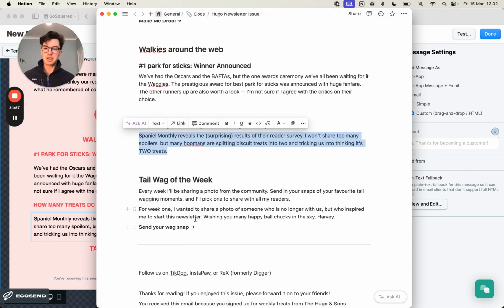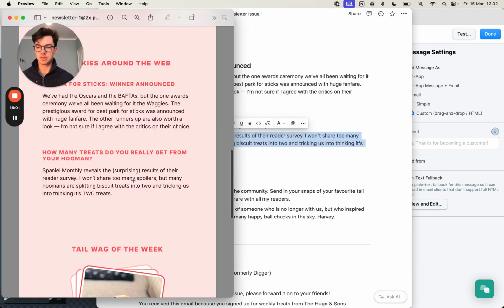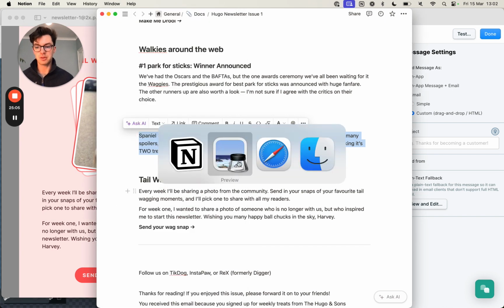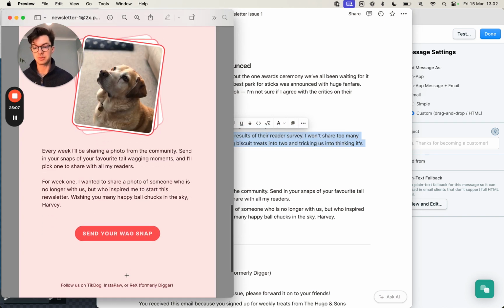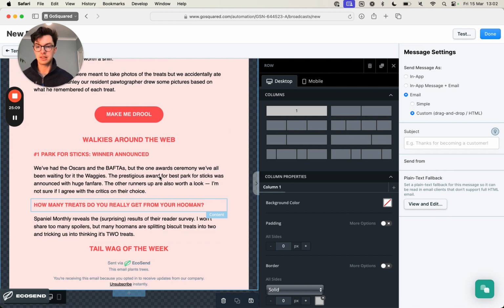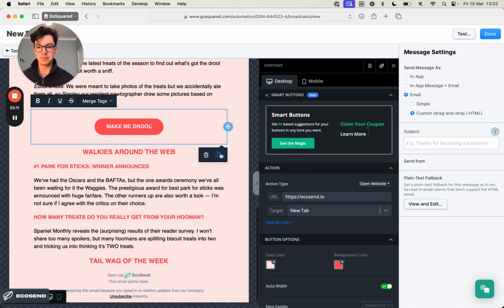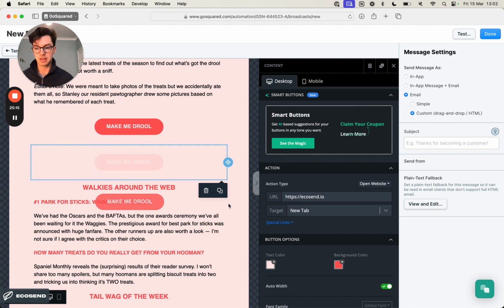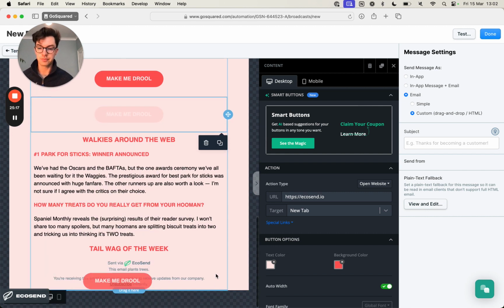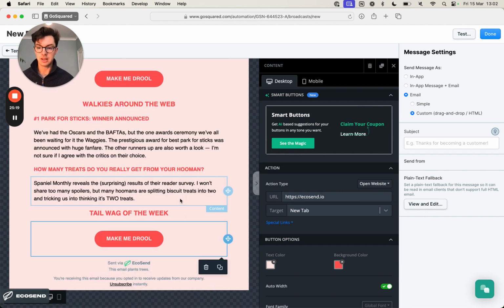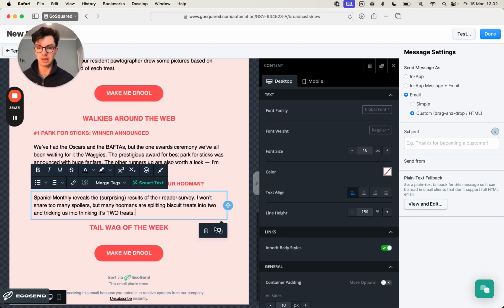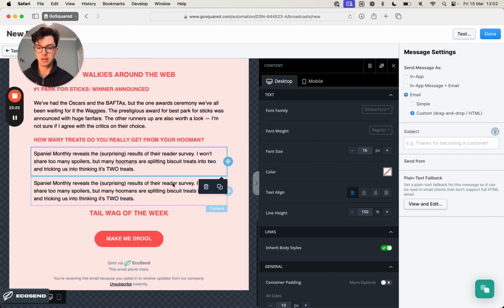And then we've got our final section, tail wag of the week. So again, we want to make sure we get this copy, and then we've got the image, and a call to action. So let's do this. This should be pretty similar to what we did before. So we'll copy that. We'll bring that down here. We want to do another bit of body copy. So we'll take that one.